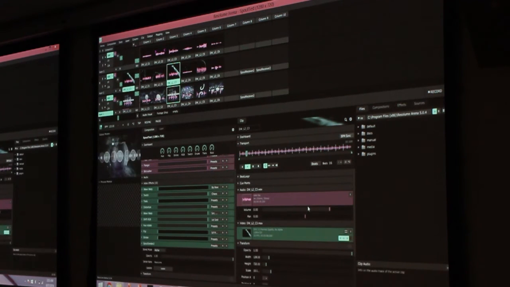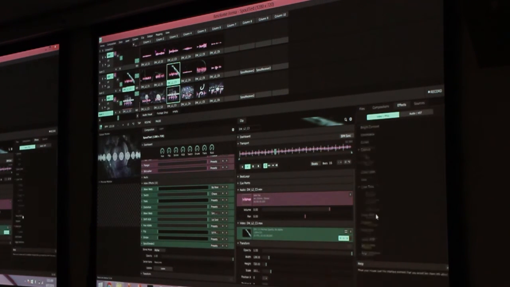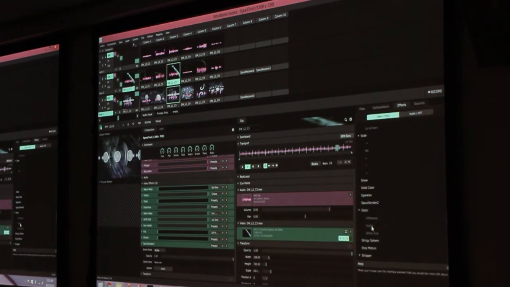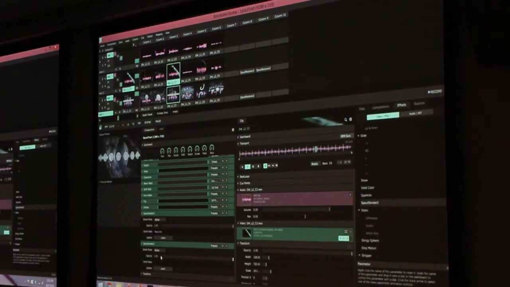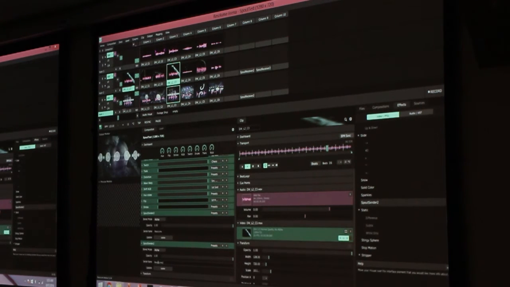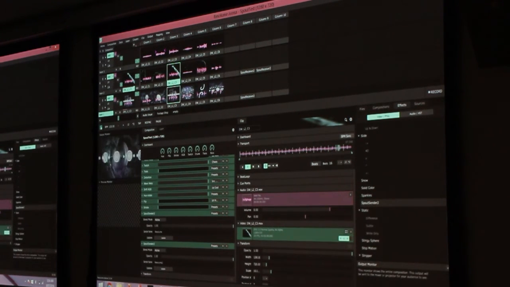And what I can do is go and grab an effect. I'm going to take a Spout sender and add it to this output chain. I'm going to call it Resolume 2. And so now we're sending out this visual that we're seeing at the moment.